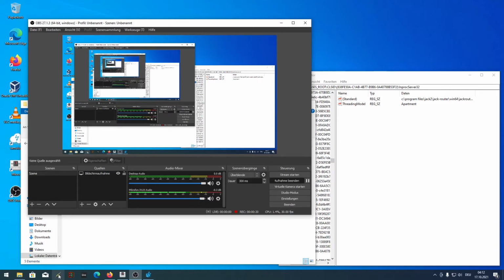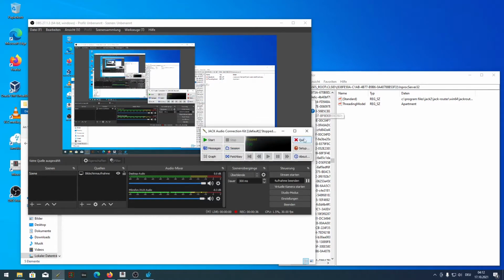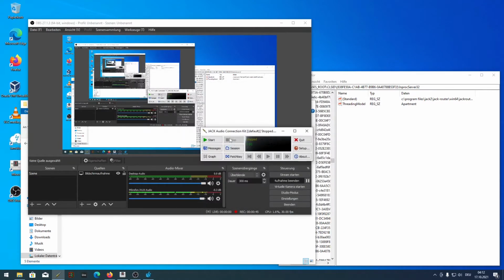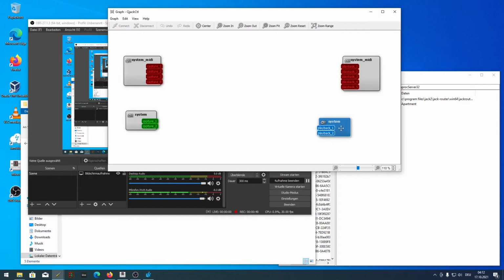First you need to install JACK Audio for Windows, and in the installer you need to select also to install JACK Audio. Then you will get this one. Here you can choose your audio device, and then you can start it. You can go to graphs and see your devices.